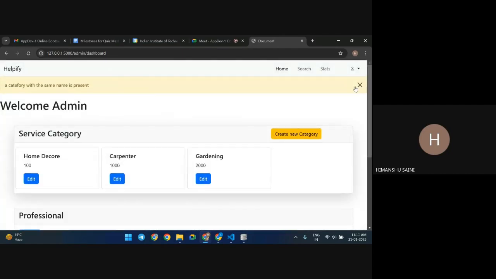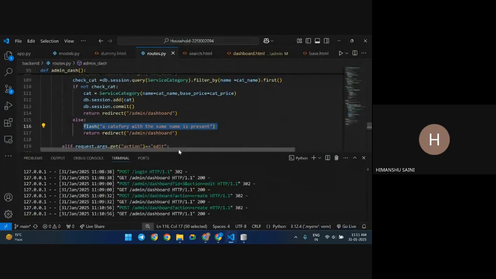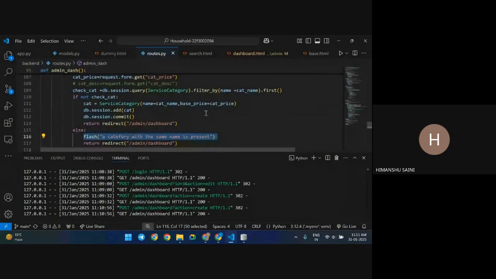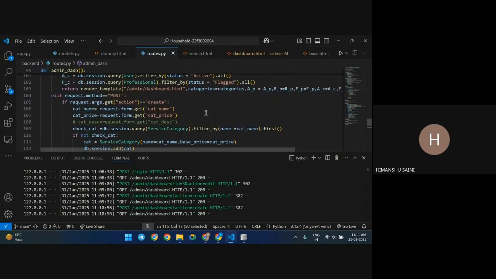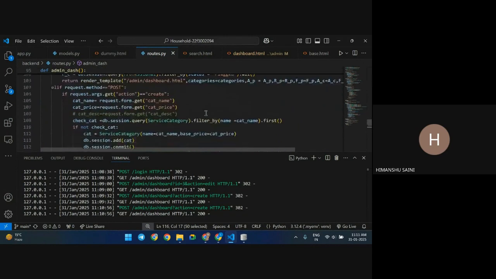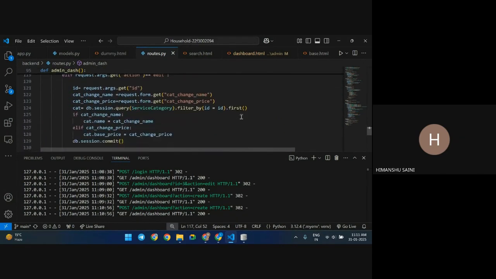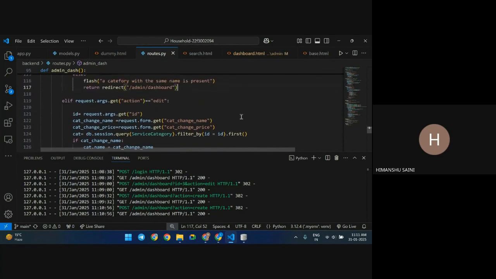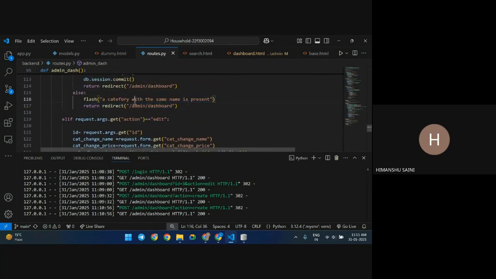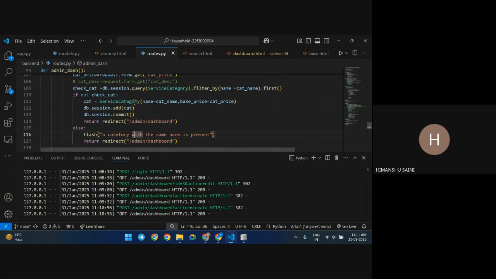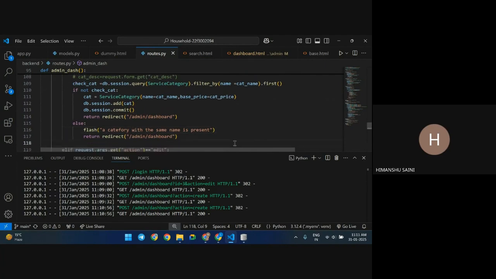I don't know why it's two time reflecting here. Okay, because there was something. No, it should not reflect two times. I don't know why. But that is fine actually. We are not looking for that, right? Yeah. This is the flash message he should see.